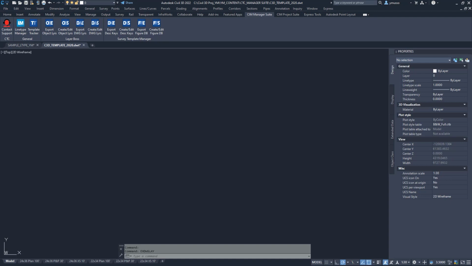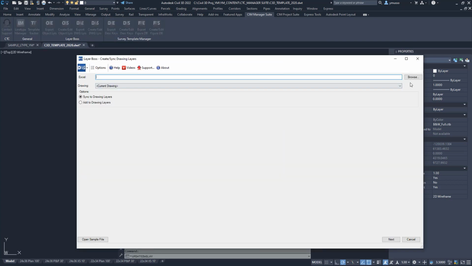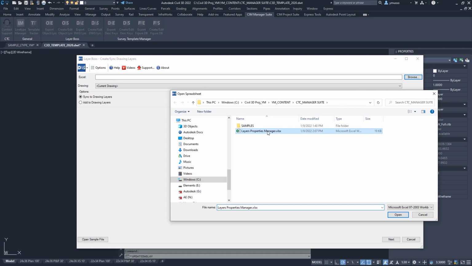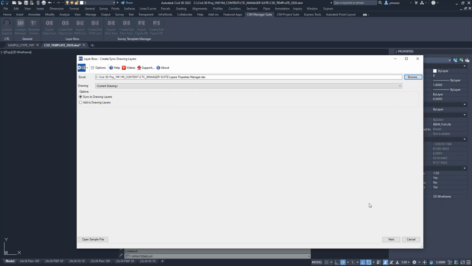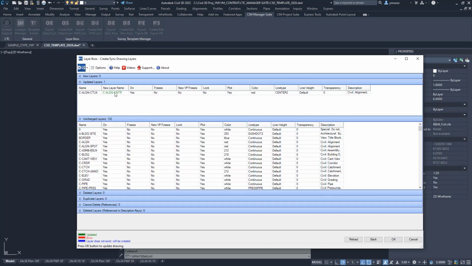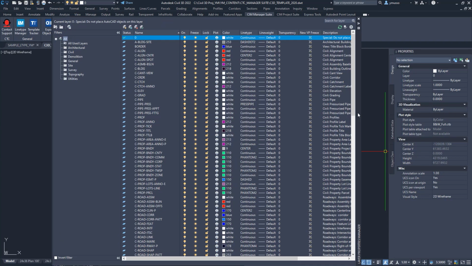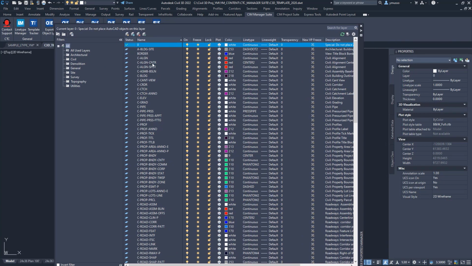After all the changes are done, it will sync with Autodesk. Click on Create and Edit Drawing Layers to import, browse for the Excel file, and click on Next. It will give you a visual report of what you have selected to import. Click on OK, and we're done. Nice. This works the same for all of the Create Edit tools.